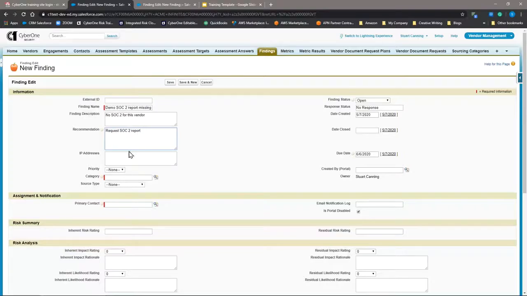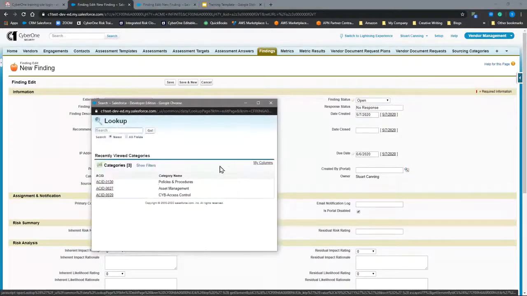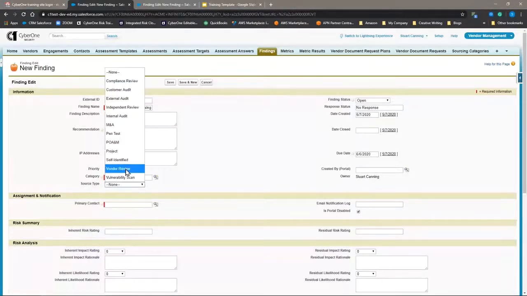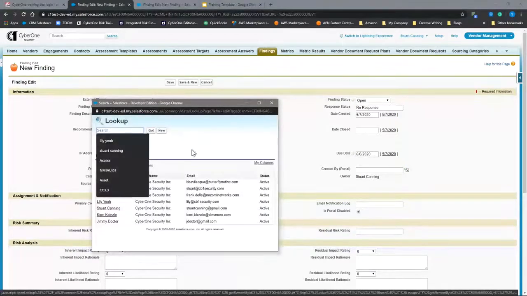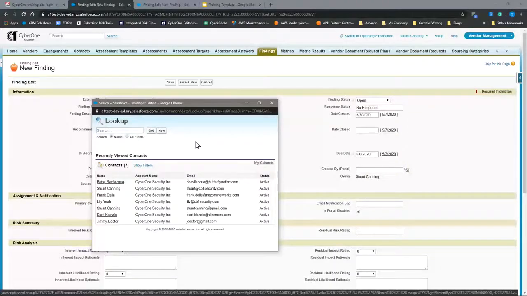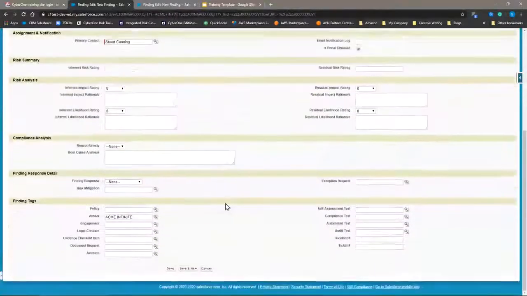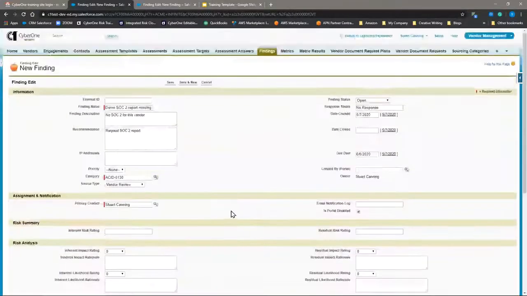See there, we can add the finding description and recommendation. We can put the risk category in here if we want to. I'm just going to put a random one and select the source type. If that's an audit, if that comes from a self-identified, if you found that as you go through your assessment review, and we'll put vendor review here. We put the primary contact, who is the person on the vendor side who would be managing this finding and leading the risk mitigation effort. And then we can populate the rest of the record as needed. And then we just click Save.